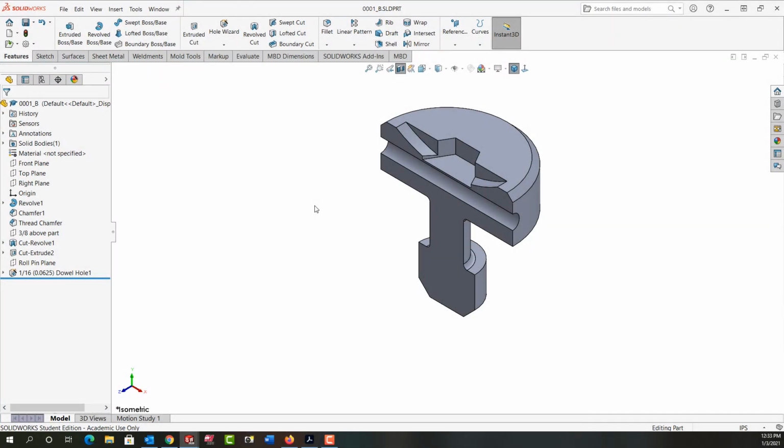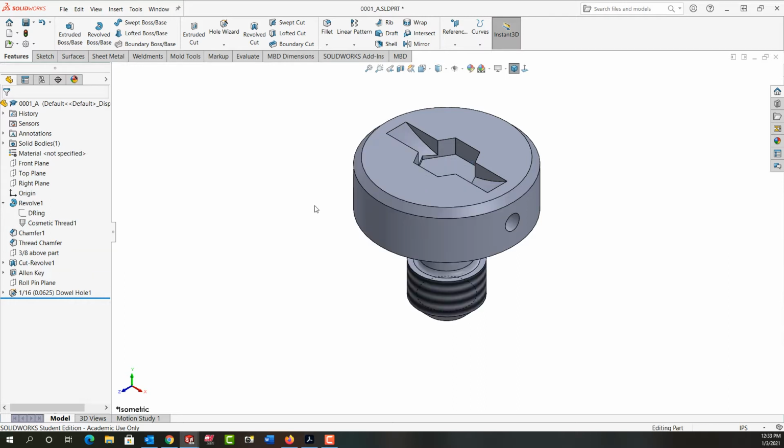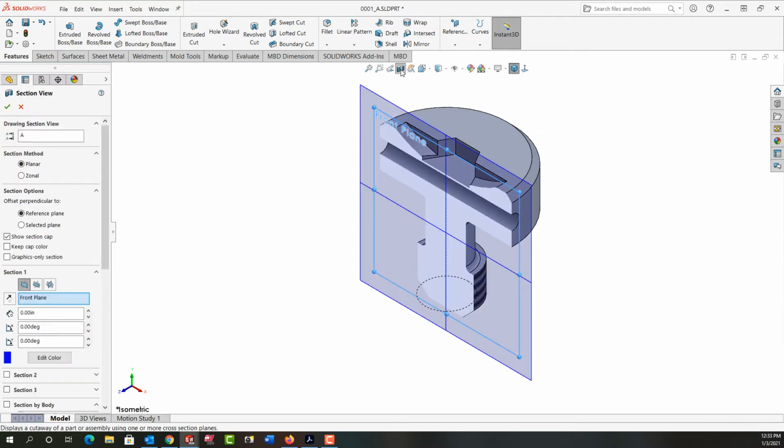In this video, I want to demonstrate how to create a simple section view of my part as shown here. So first I'm going to Control Tab back to my other part. Then I'm going to move over to the planes. I'm going to look at them. And in this case, I want to use the front plane to create a section view. So I'm going to select the front plane. I'm going to move over here to the View Heads Up toolbar and select Section View.